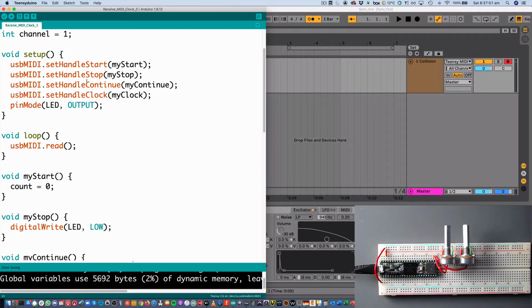In my setup, I've got 4 handle functions again, and these correspond to start messages, stop messages, continue messages, and MIDI clock messages. And the 4 functions that these will call every time they're received on the Teensy are called my start, my stop, my continue, and my clock. I'm also setting the LED pin as an output pin because I want to turn it on and off.